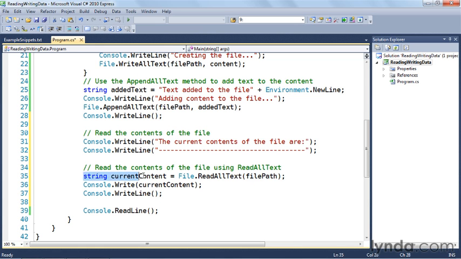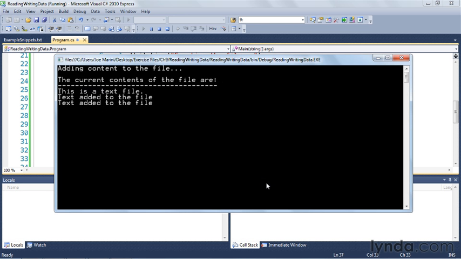So we've got a string variable right here on line 35, which will hold the results of the read all text function on the file path. Once we have the current content, we will write out the current content to the console, and then we'll put a little line separator to increase readability right here. So we're going to build. Okay, the build succeeds. We run it, and you can see that we've now added content to the file, and the current contents of the file are, and we've got a couple of lines. This is a text file, and then we've got text added to the file twice.